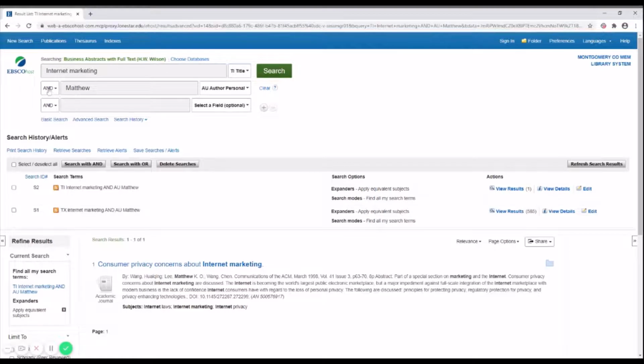Right now, because we have and selected, we have a title with the words Internet Marketing and an author whose surname is Matthew. But if we wanted, we could have Internet Marketing or Matthew, which would give us more results because we're looking for either Internet Marketing or Matthew. If we chose not, we would be searching Internet Marketing without Matthew, which would also change our results.